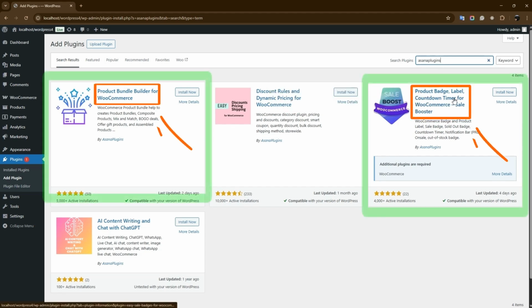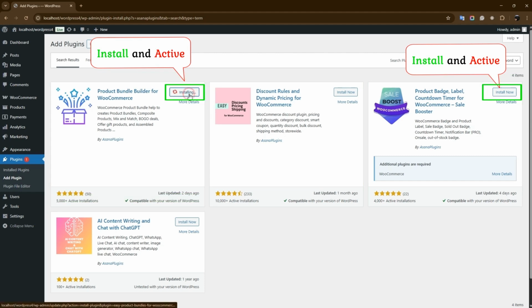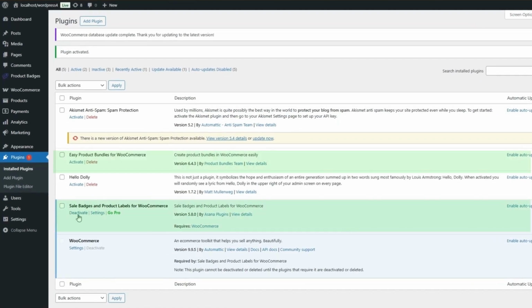Now you can see Product Badge and Product Bundle Builder for WooCommerce plugins. Install and activate both plugins. Finally, check the plugins in the Plugin tab to ensure they are activated.